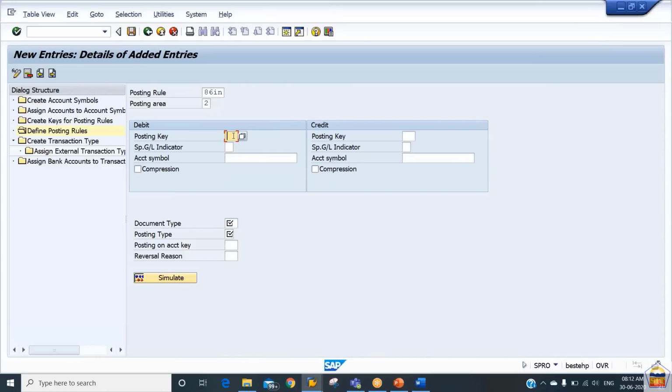Then for the incoming clearing account, my main bank account will be debited. So you can just see we have been given the option as debit and credit. In the debit portion, we'll give the posting key as 40. 40 is for debit, the GL account. And here we will be giving the account symbol. So remember that account symbol we have created for the main bank account. It is 86 main. This is the incoming clearing.